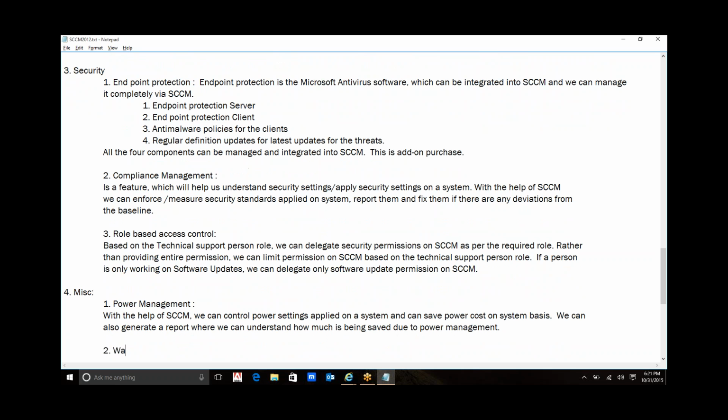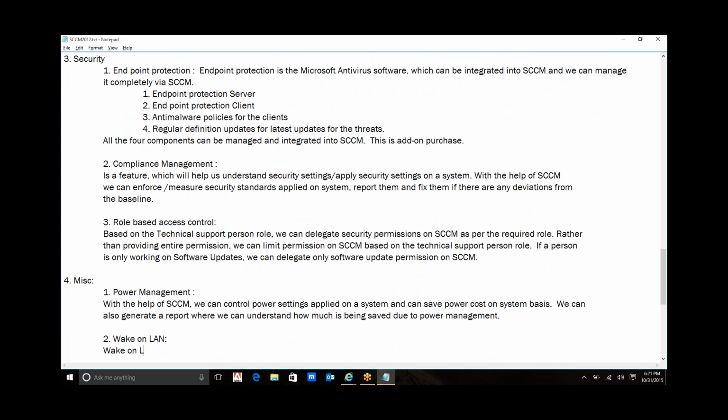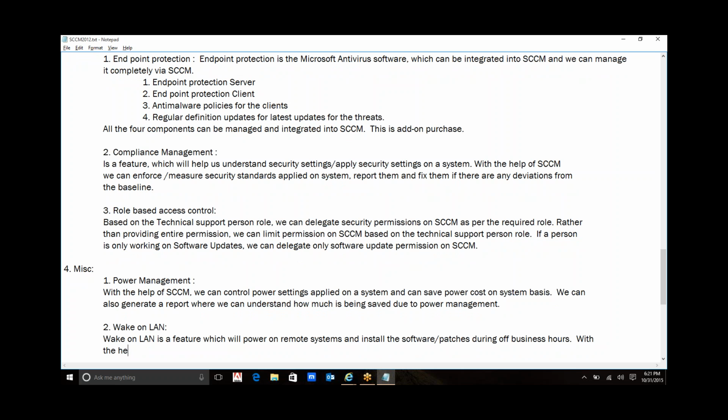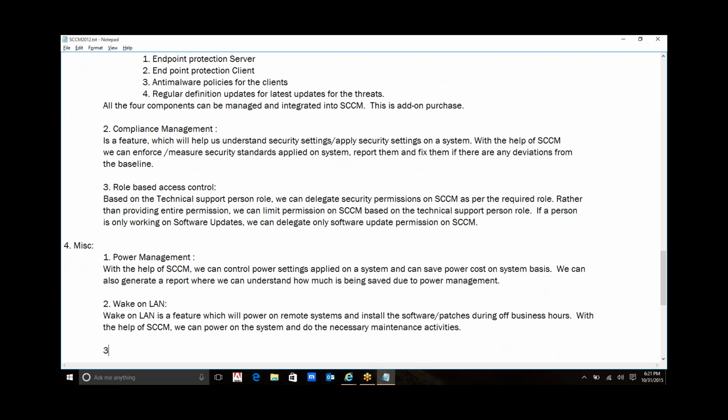Next thing, wake on LAN. Wake on LAN is a feature which will power on remote systems and install the software or patches during off business hours. So with the help of Sccm, we can power on the systems and do the necessary maintenance activities. That's the third one.